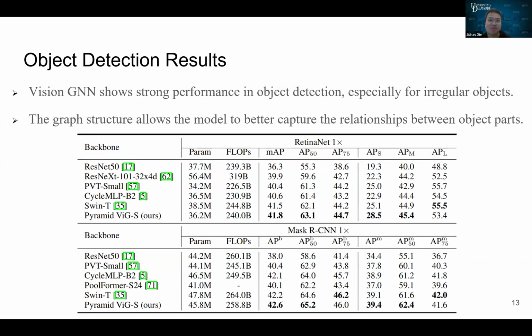In addition to image classification tasks, Vision GNN excels in object detection tasks, where the goal is to locate objects in an image and classify them. The graph-based representation is particularly effective for detecting irregular shaped objects, as it allows the model to capture the relationships between different parts of the object. For example, in a real-world scenario, an object may be partially occluded or have an unusual shape, but Vision GNN's ability to model these relationships in the graph helps it accurately detect and classify the object.